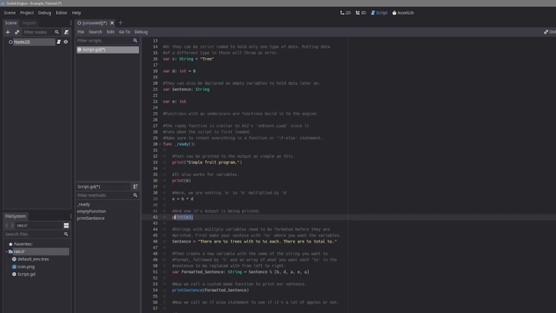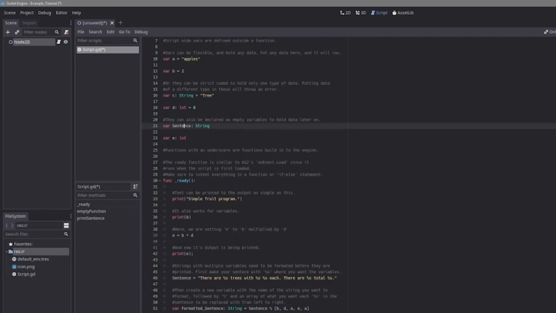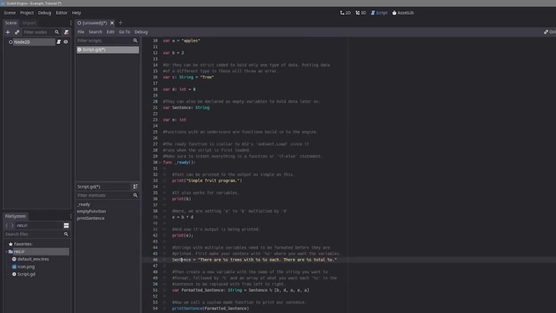Now, printing out things with multiple values in them is very simple. All you gotta do is create a string, which we have our empty string up here called sentence. So we're taking our sentence and setting it to this right here. As you can see, we have the words "there are," and then this funny little symbol, a percent sign followed by an s, which is basically a little placeholder where we're going to put our values. So you just do this wherever you want to put your values.